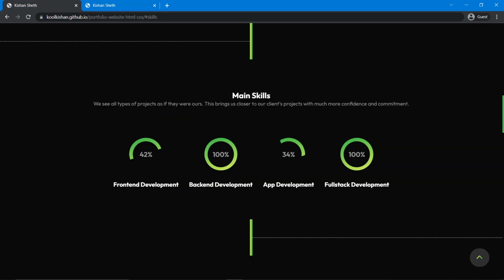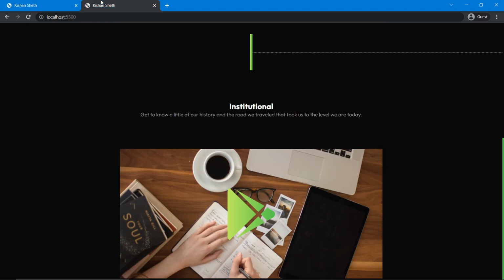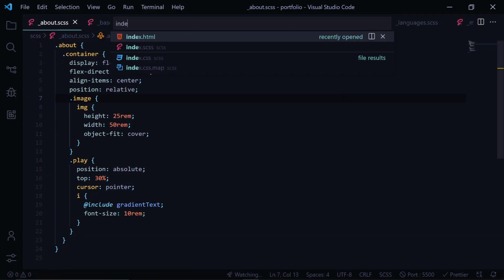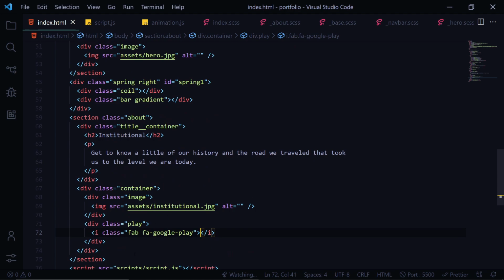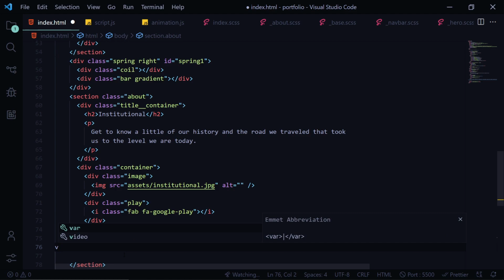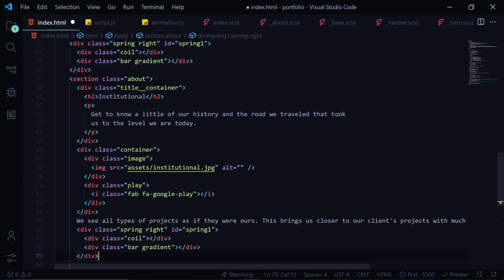Now we'll style the skills section. Let me copy this so we don't have to come to this page. We also need to create this spring. We'll do that. We'll maximize this and we'll go to the index.html file, and what we are gonna do is first we'll paste the text here. We'll copy this spring, paste it. I'm sorry, I didn't copy it. Copy this and we'll paste this here.